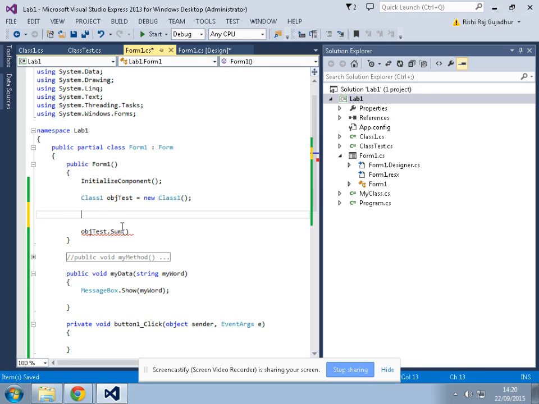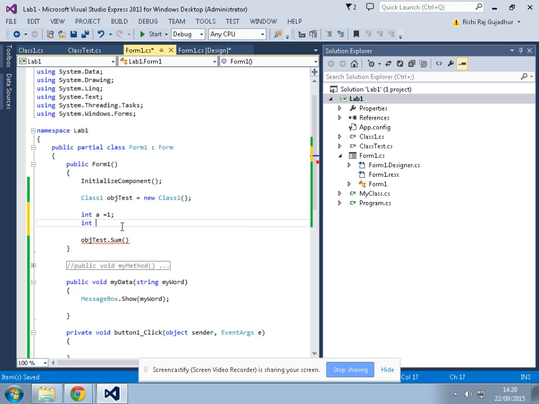Let's say int a is equal to 1, int b is equal to 2. It's not necessary to be a or b. We can have any name, for example number1 and number2. We can just write this here, number1 followed by number2, a semicolon, and we got the sum of these values.